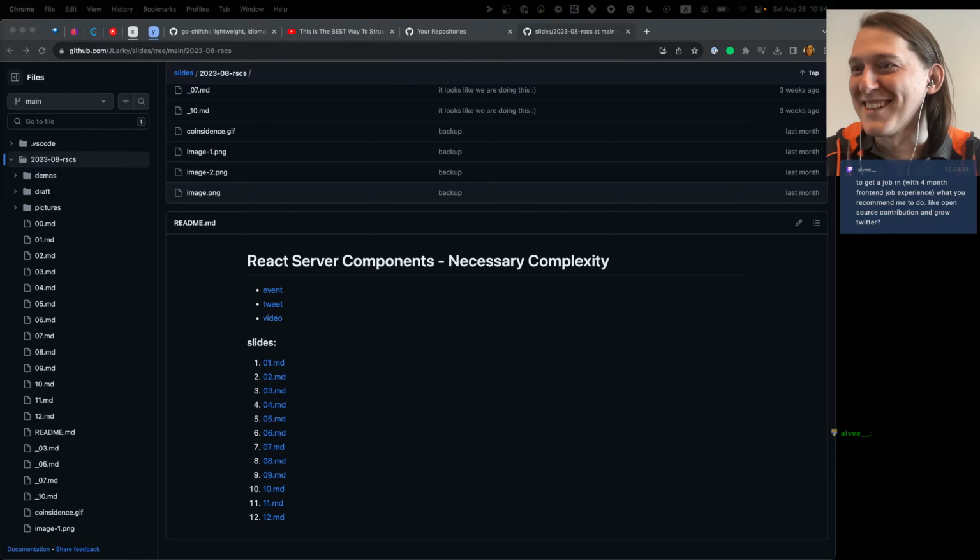To get a job right now, what do you recommend to do? Open source contribution, your Twitter? Yeah, I don't know. It's really tough. As I said, all this stuff when I reached out, I didn't get anywhere, and that's for someone who was coding for 15 years, right? It's not 4 months. So it is crazy.